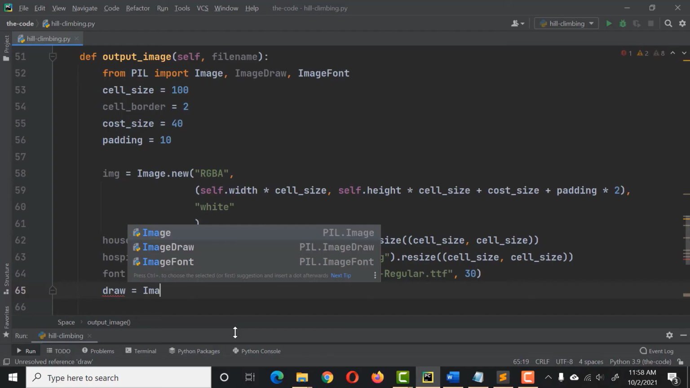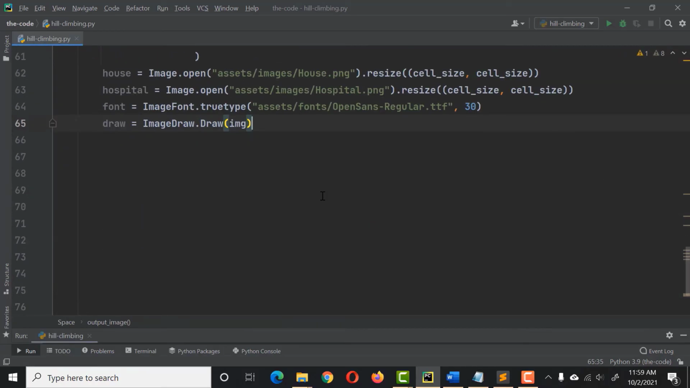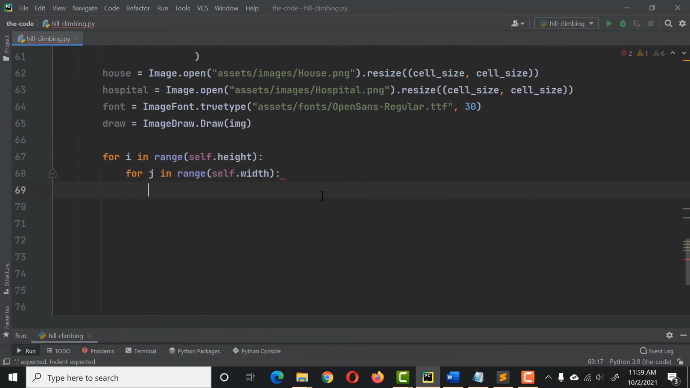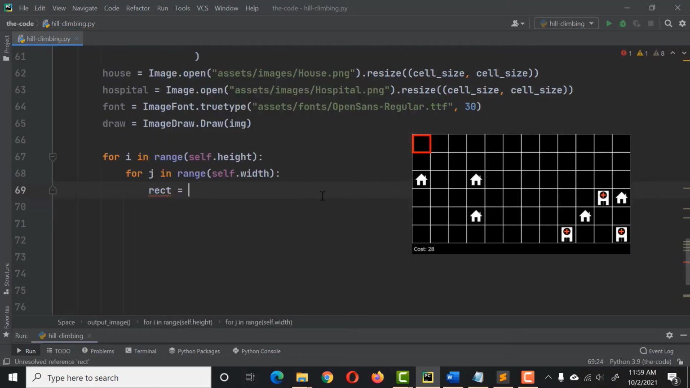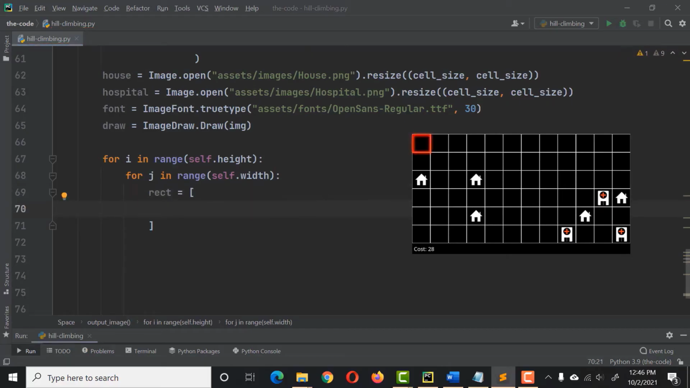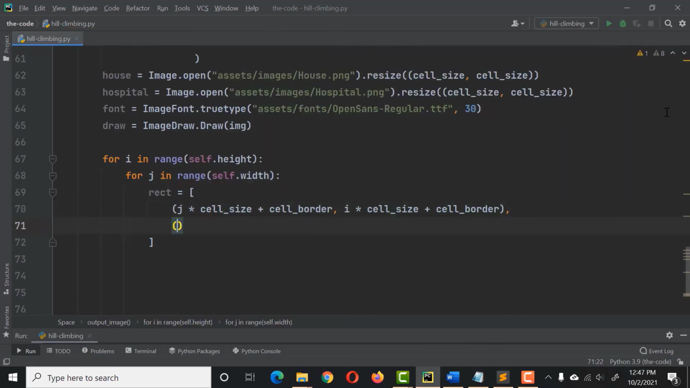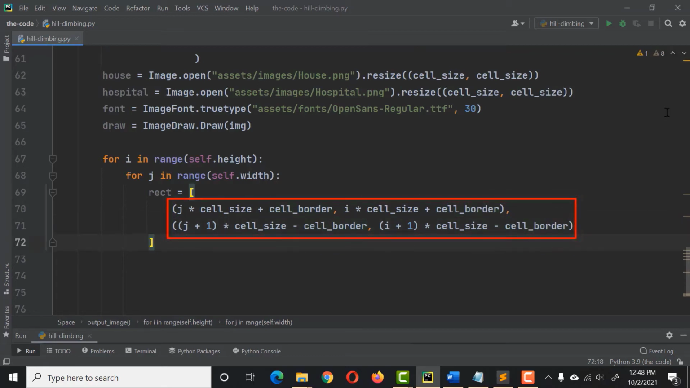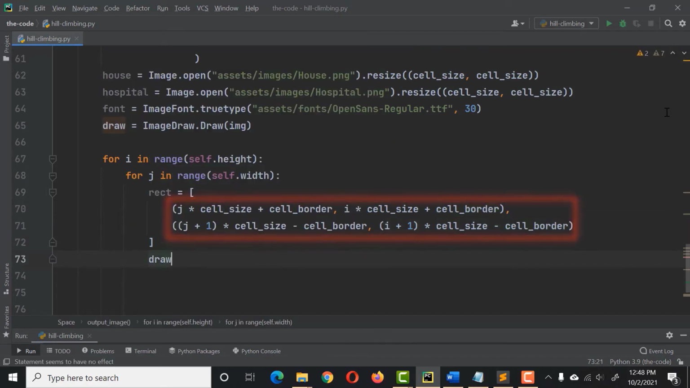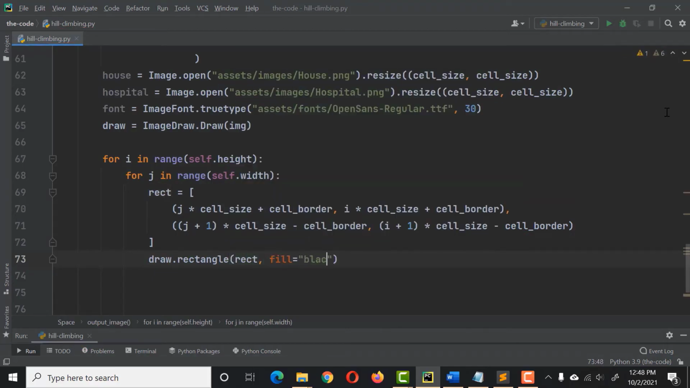Then use the Draw method of the ImageDraw module to draw the image. Now use a nested for loop to iterate through this 2D space and place these rectangles on it. Here, this rect is a list. The size of the rectangles is defined here. Use the rectangle method of the draw module to draw the rectangle and fill it with black color.